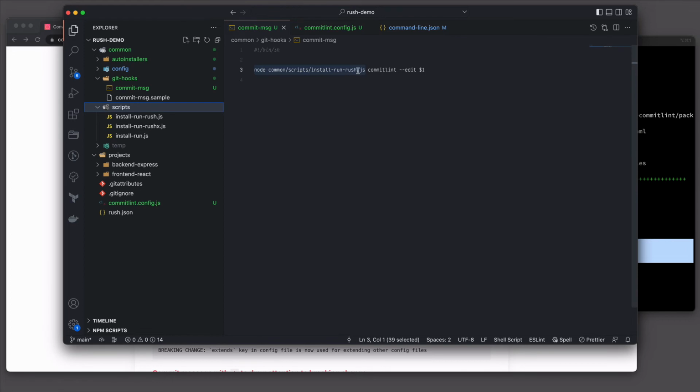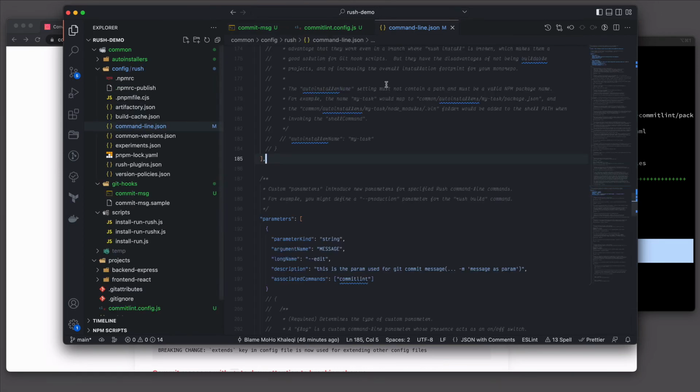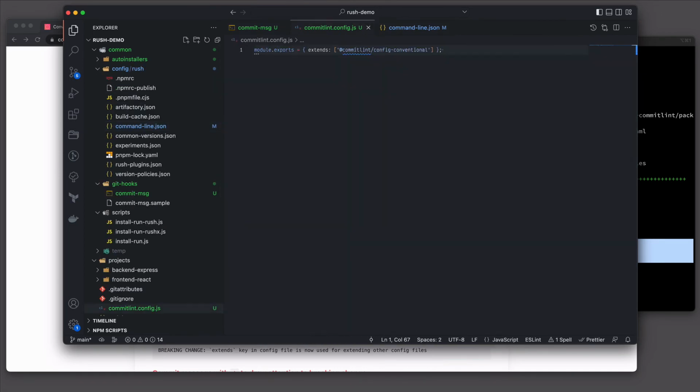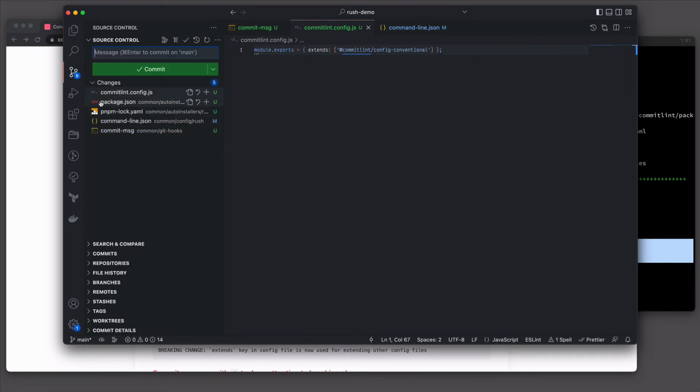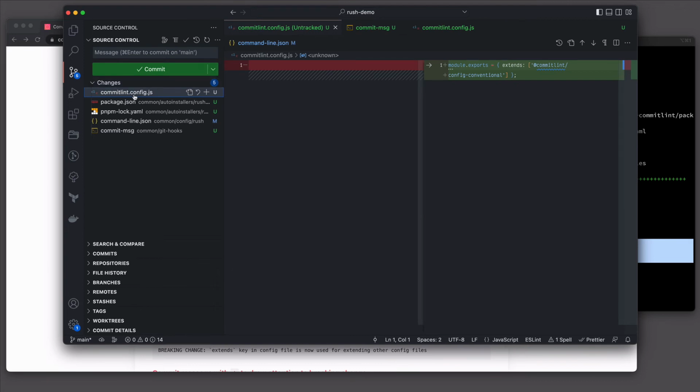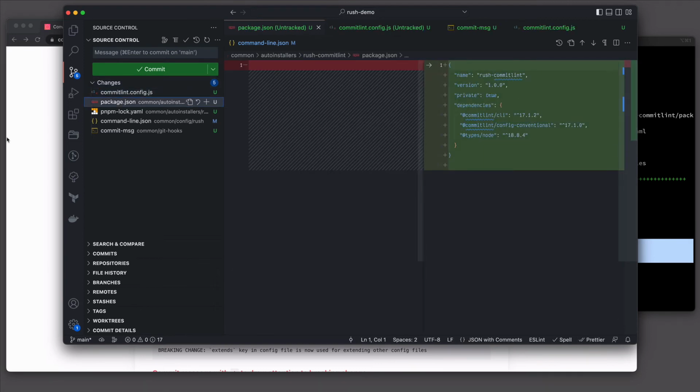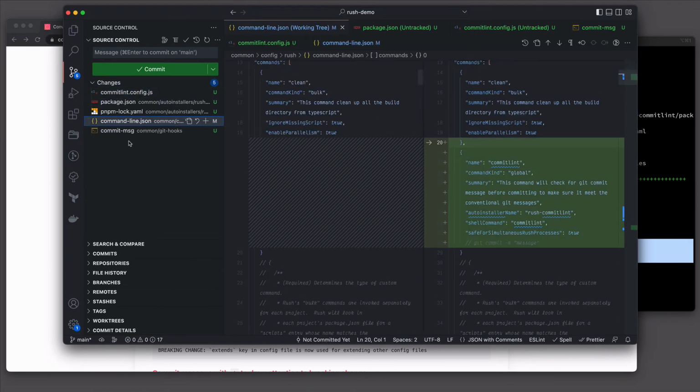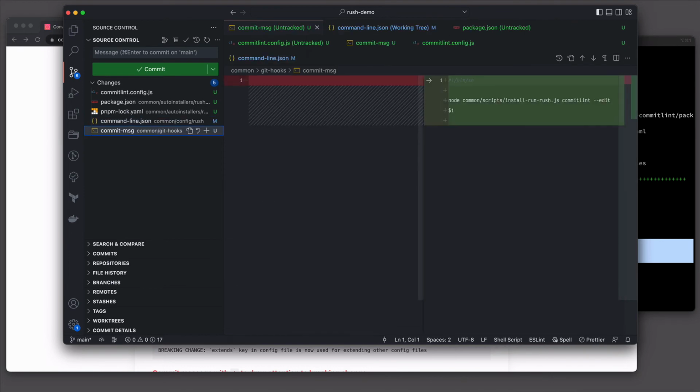So you're going to do rush commit lint --edit, and $1 is the argument or the parameter which we have defined here. So we have package.json, we have auto installer, we have updated the command line. If you go to here, so we have the config, we have the auto installer, we have the command line, we have the message, and now it's time to test everything.